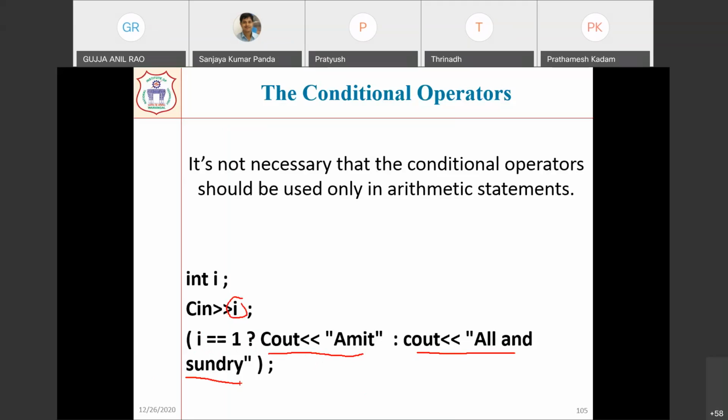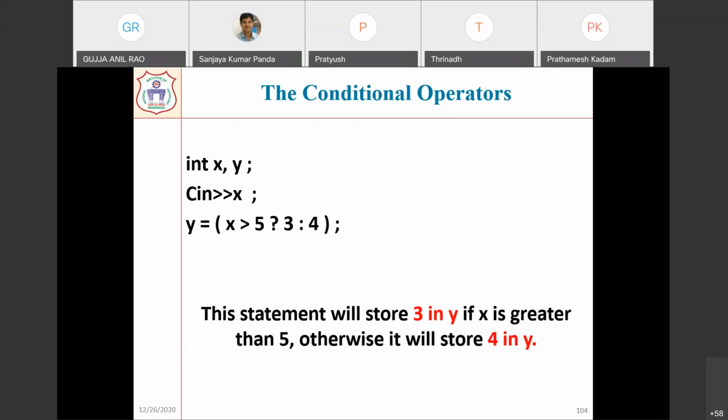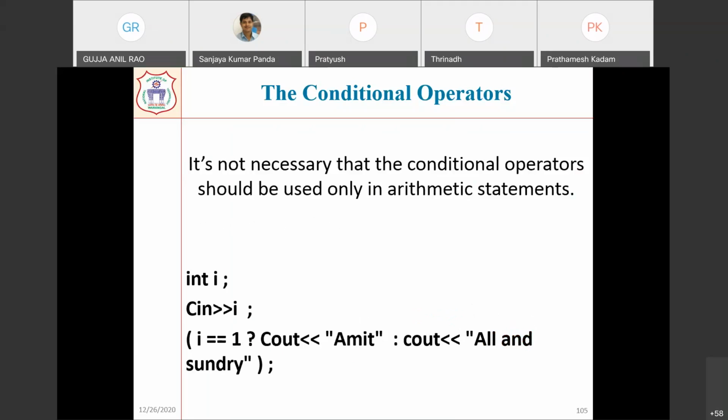You are printing. Not necessary, like in the previous case, you are writing arithmetic expression. Such expression you will write in the ternary operator, but you can use anything in the condition. You can use in the ternary operator. Like here we have used the Cout statement inside the conditional operator.